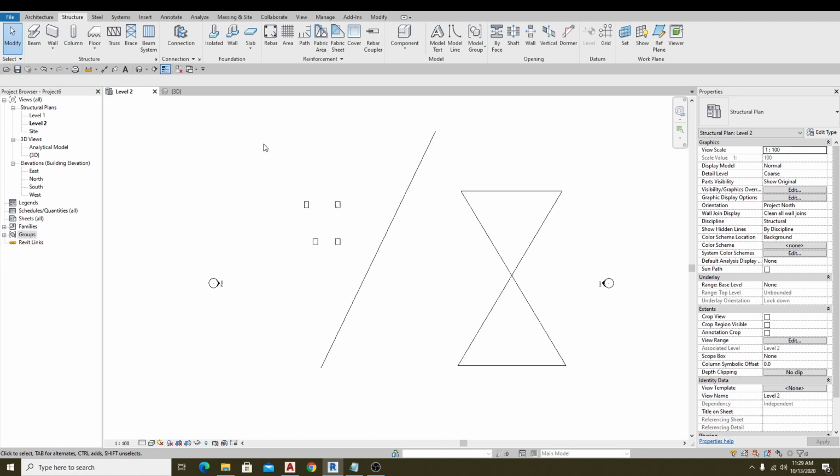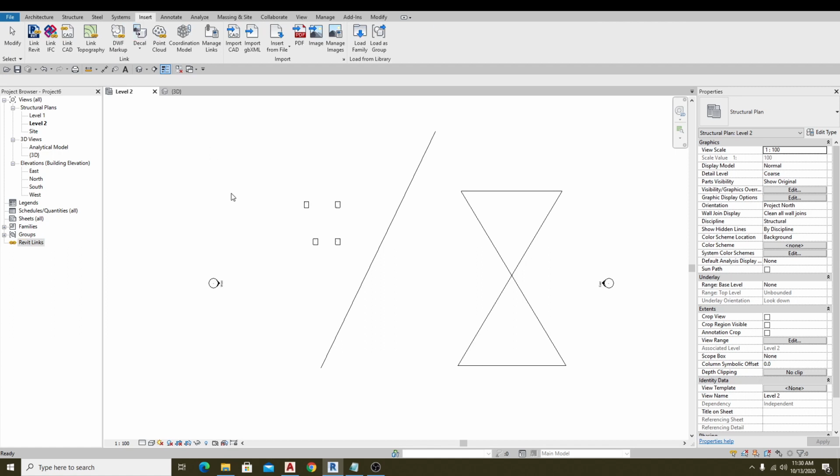And this is a Revit link. If you want to bring the architectural model here to see the clashes and differences between the structural and architecture, you can bring it from the Insert tab, Link Revit. Once you link the Revit model, it will be reflected here under Revit Links. We will see that too in later videos.